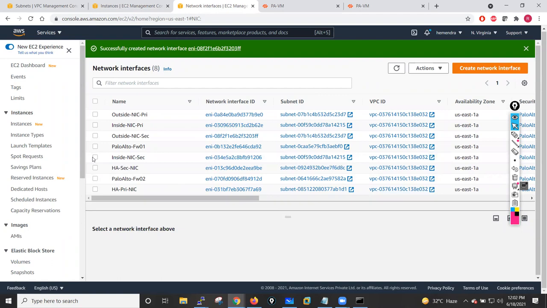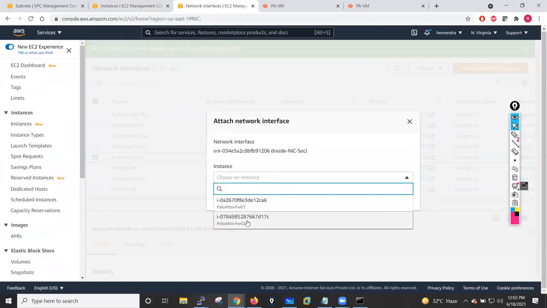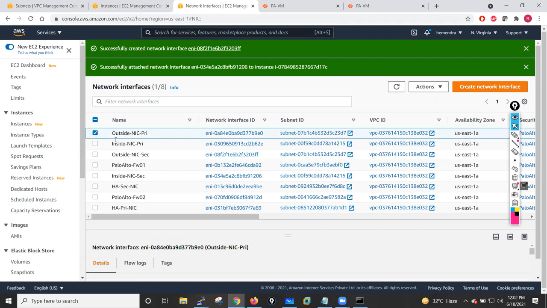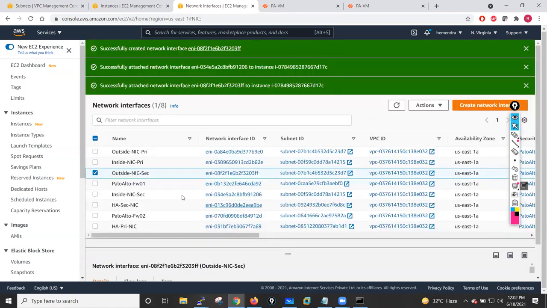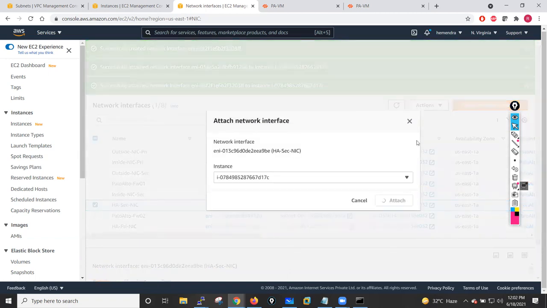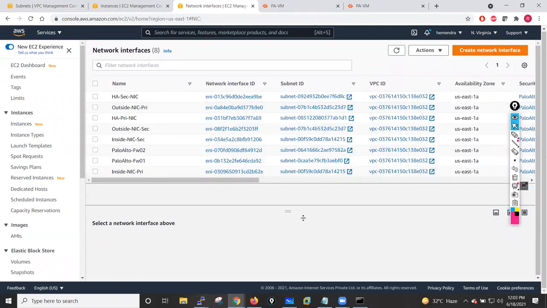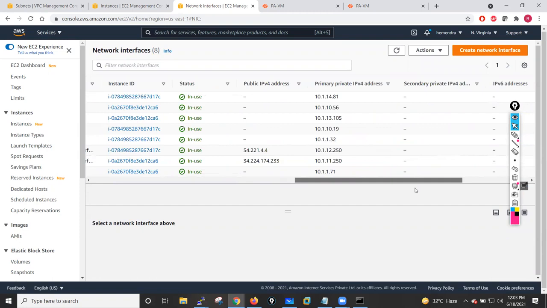Now I'll select this interface, inside NIC secondary, and attach it with my Palo Alto Firewall 2. Now outside secondary, associate with my firewall 2. Now I will select my HA interface, which is the HA secondary NIC. I'll attach this with my firewall 2. Okay, so the interface attachment has been completed, and you will see the details here. These are the IP details which we have got.